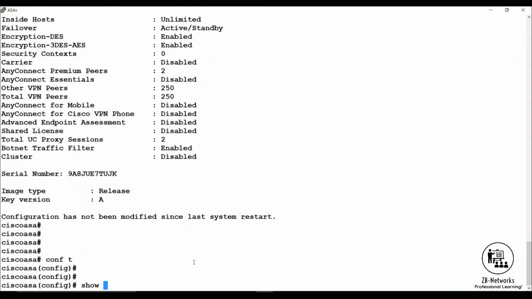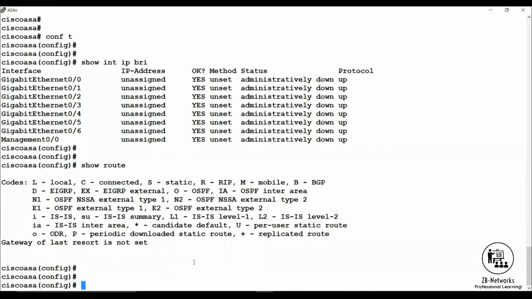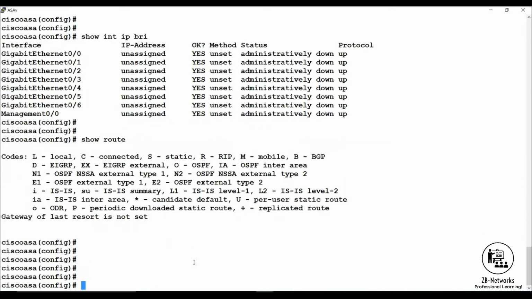On routers, generally you will use the keyword do before the show commands, like do show something. Here you can execute the show commands directly. So show interface ip brief from global config mode gives you the same output. Likewise, show route will show the routing table. As of now, there is no route configured here. Most of the commands, you will see that the ip keyword is not required with ASA. For example, show ip route was a command that we type on the routers, right?